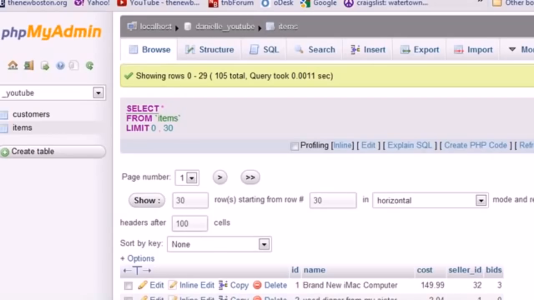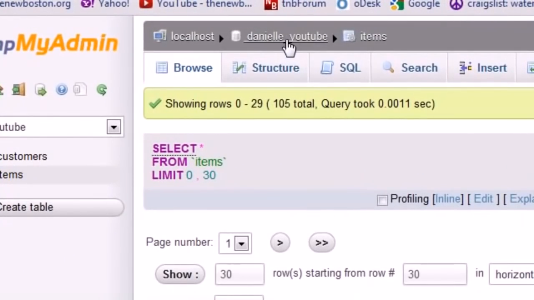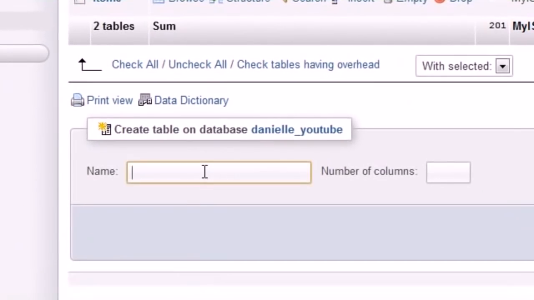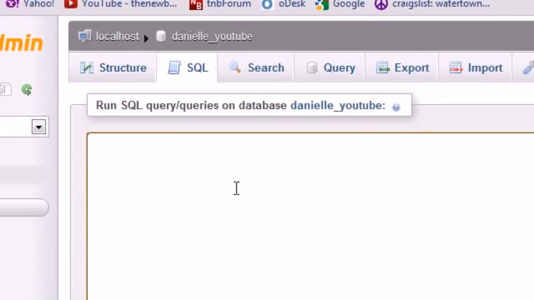Now, if you already played around with PHPMyAdmin, you have probably guessed that if you want to create a table on your database, just go ahead and click the database name, and then you can create a table, just name your table, say how many columns. But we're not here to learn PHPMyAdmin, my friend. We are here to learn MySQL. So I'm going to teach you guys how to create a table through command line.